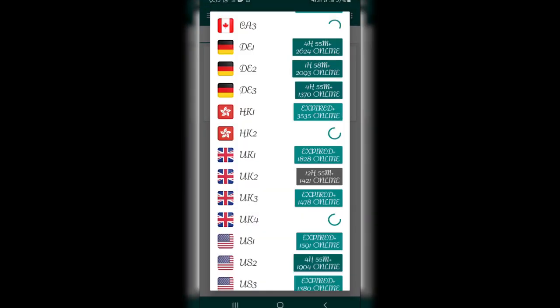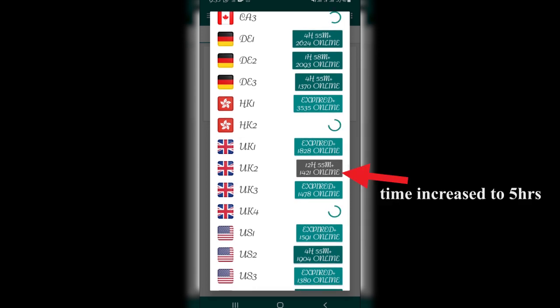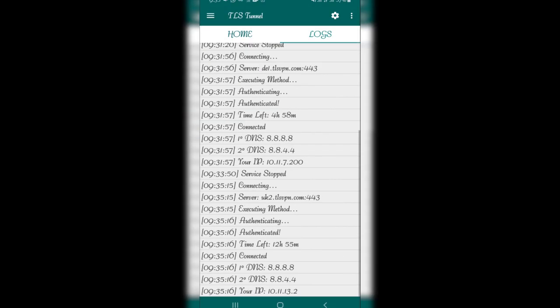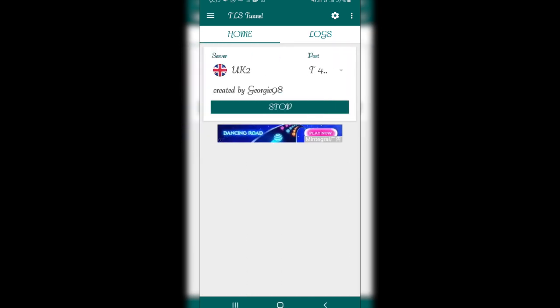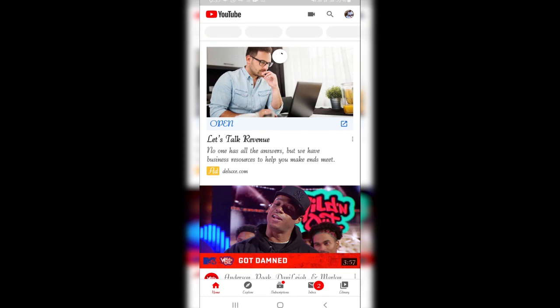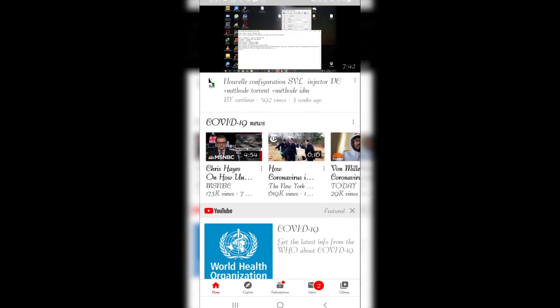So you can see that at UK 2 I have 12 hours. I've extended my time up to 12 hours. I can browse now for the whole day. Just select UK 2 and start. Then you come and go to log. You see how I'm already connected. And let me go to YouTube again. Refresh. See how it works. Very fast.